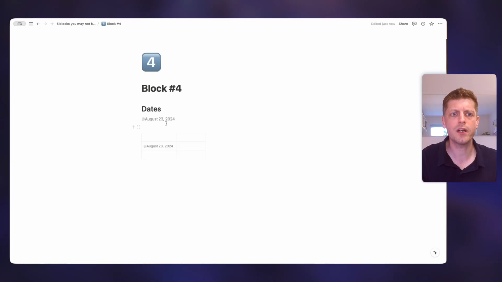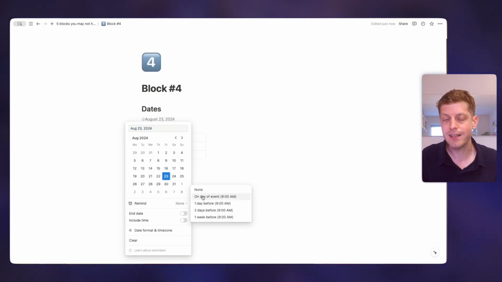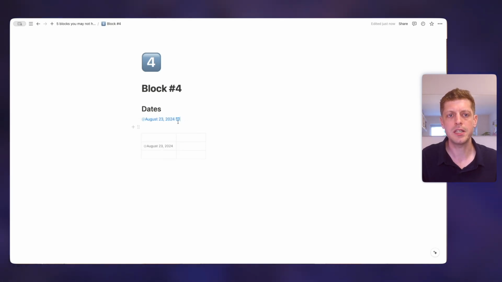So once we've added dates, we can also attach reminders. So if I click on this August 23rd date, underneath you can see that we've got remind, at the moment it's set to none. So if I just click on that one, we can then say, do we want to remind on the day of that event? So that would literally be 9 a.m. on the 23rd. Do we want to do it one day, 2 days, or a week beforehand? So if I just click on the day of event, cool, you can now see that it's got a little clock, that just says that there's a reminder.